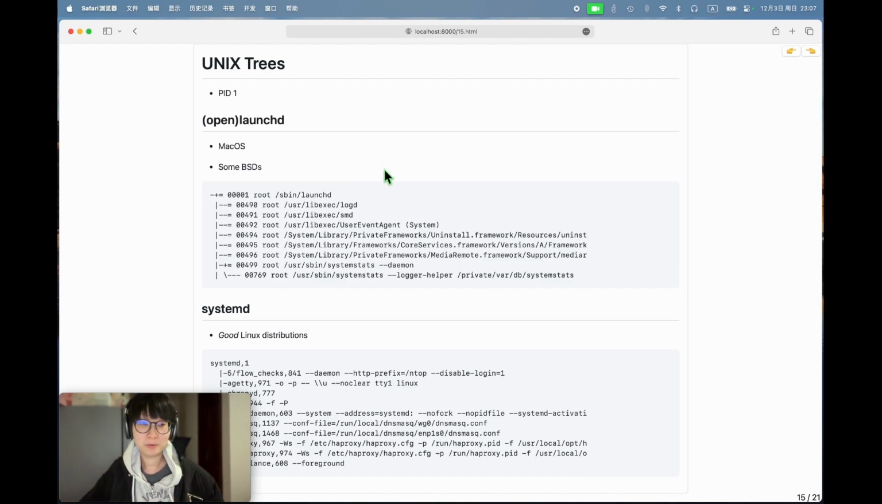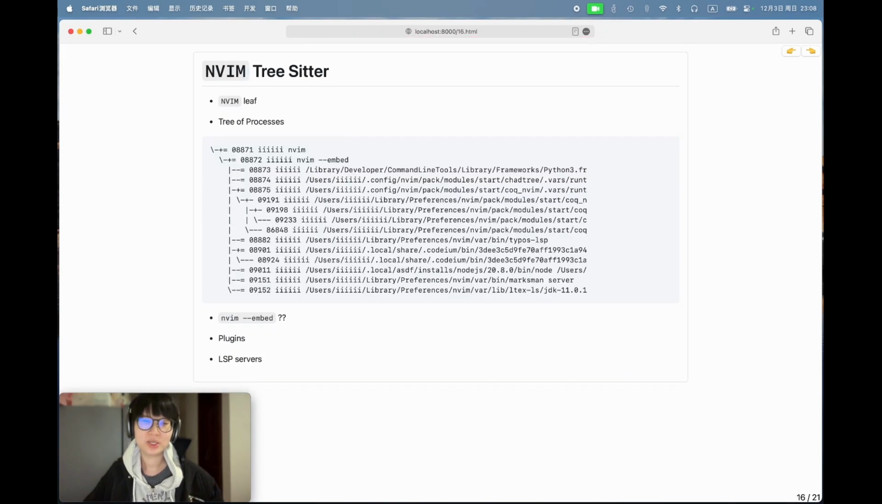So when you have Unix systems, PID 1, which is the init process, process ID 1, has to launch every single process based on its own configurations. And it does so in a way that is hierarchical. For example, this is launchd on macOS, and this is systemd on most Linuxes. That's relevant anyways. For Vim, it's actually the same thing.